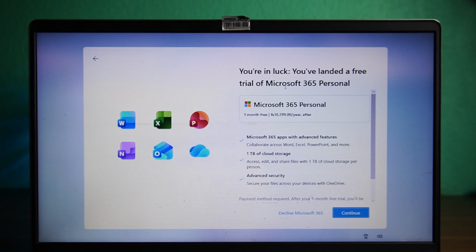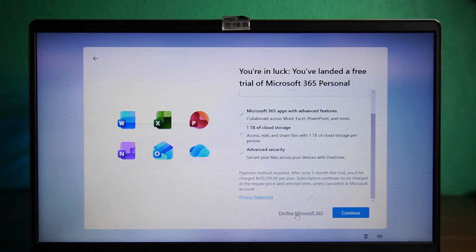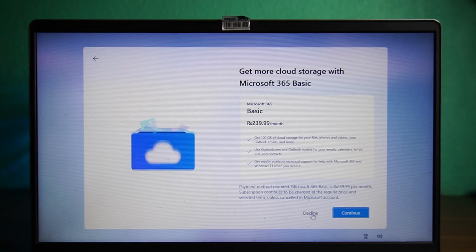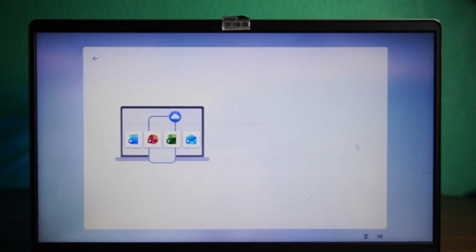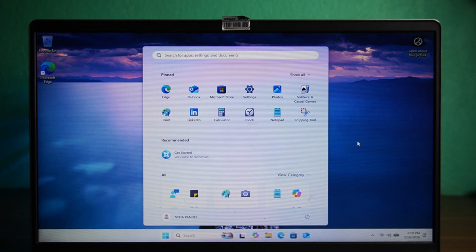If you're getting this pop-up to subscribe to Microsoft 365 Personal, you don't really need it because later it's going to charge you money. I'll simply select decline this particular offer and I'll click on decline again. And now what I can do is set up my email for Outlook on Windows, but I can just cross that as well and click the next option. And now you can see our Windows 11 has been successfully set up.